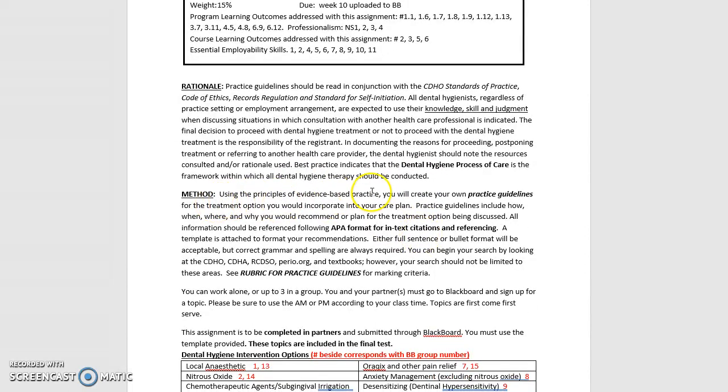You're going to use evidence-based practice and create your own practice guidelines for a treatment option you would incorporate into a care plan. Practice guidelines are going to include how, when, where, and why you would recommend or plan for the treatment option. I want you to use APA. However, just keep in mind you are able to do bullet format, but in-text citation is needed. You'll want to look at CDHO, CDHA, RCDSO, perio.org, and many other guidelines online to look at the subject that you are writing about. You can work alone, with partners, or up to a group of 3.